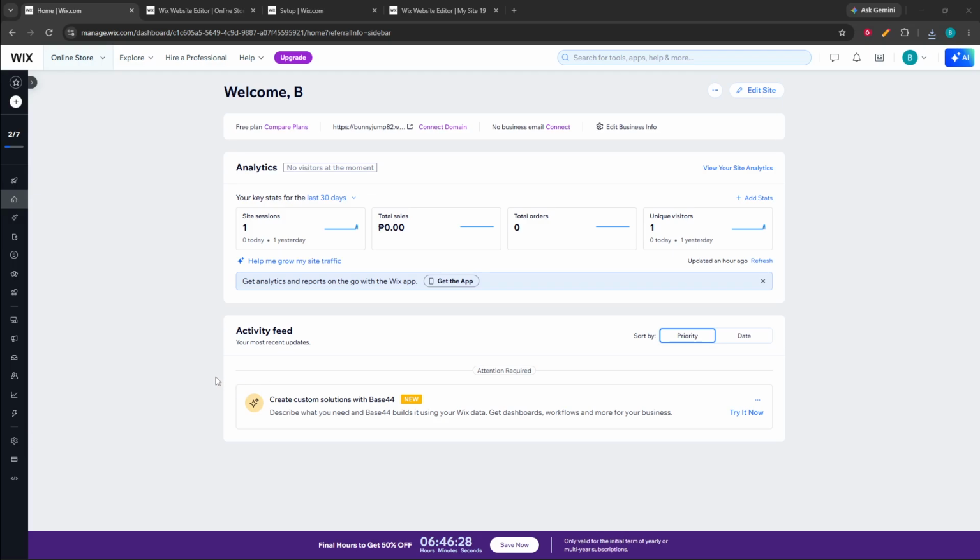In today's video, I am going to teach you how to create dark mode in Wix. Start by logging into your Wix account and opening your Wix site from the dashboard. Once the site loads, click Edit Site to enter the editor.